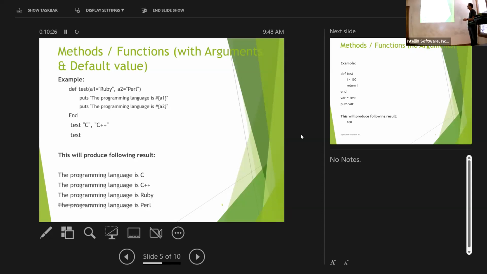Now I have two puts. Programming language is A1. Whatever value is coming in A1, I'm just printing it out. Puts programming language is A2. So this is the value of A2. Now the method ends here. This is my definition. Now I'm calling the method test. I'm passing two arguments because I need the two arguments, A1 and A2 here. So I'm passing C and C++. This one is a one-time call. Then I'm calling a second time without any argument.